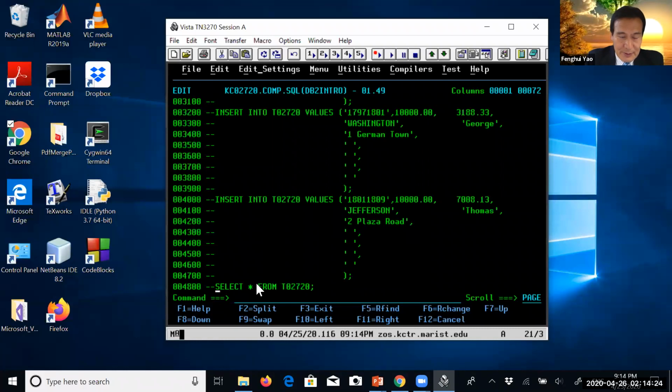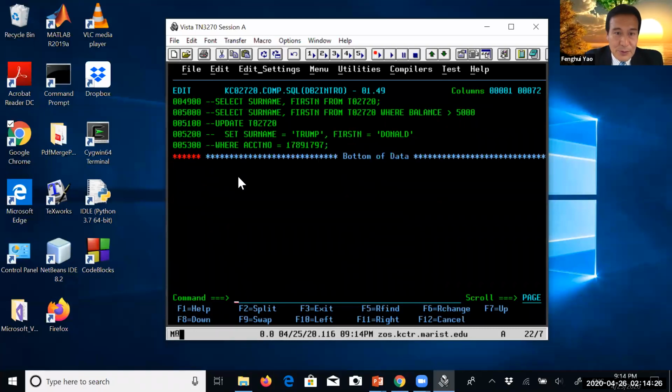We already saw the result. So let's see what we can do. We can try to run this, select the surname, first name from this table. That means from this table, we only want to check the surname and the first name. And then we can also do this one. This command will select the surname, first name from this table where balance is larger than 5,000. Yes, let's try to run this statement also.